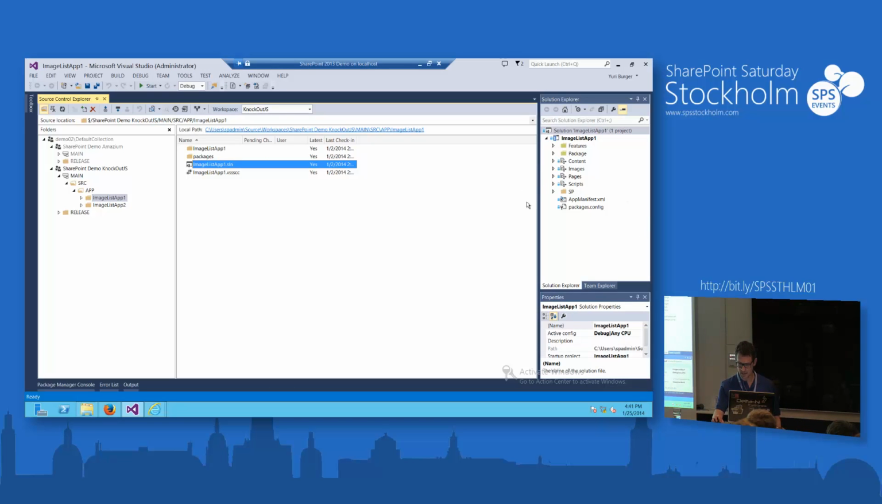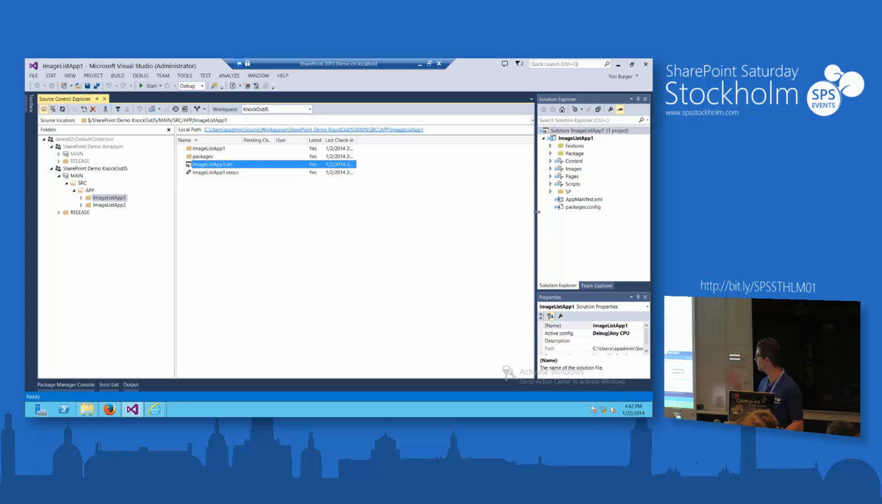Okay, there it is. I'll quickly walk you through the contents of this simple app.